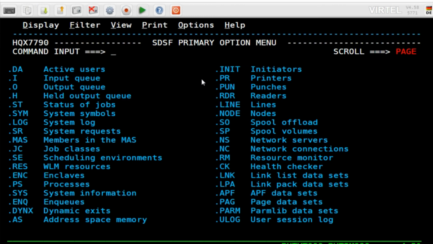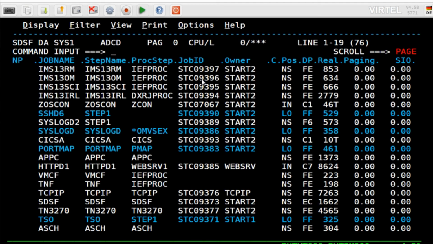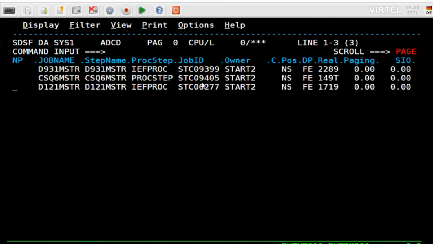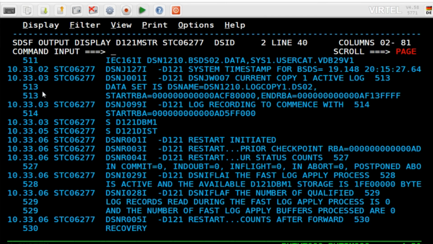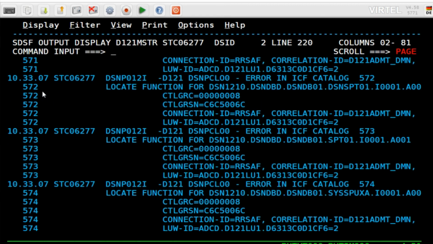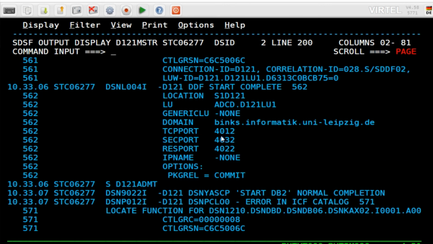Okay, one question will most likely be, how can we see the REST service, how can we call it? And therefore we go into the active users and search for the DB2 master address space, so D121MSTR, and there we see it. We used D121. Let's look inside. Where it started, and there it says where it's listening to. So the TCP port is 4012.